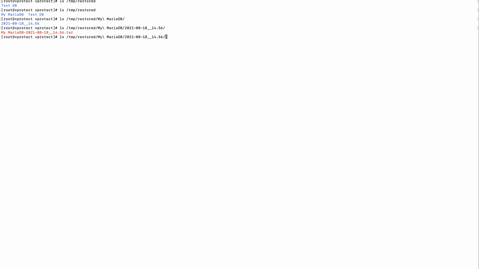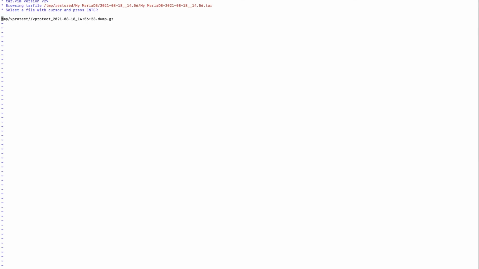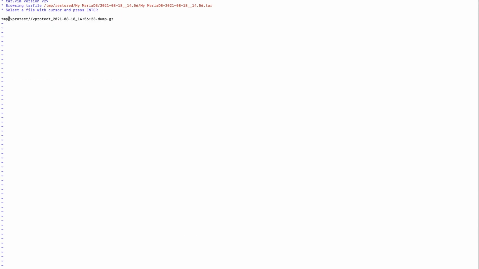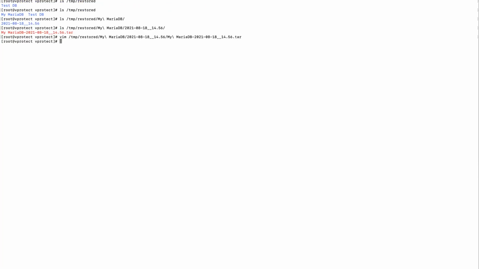Any application. And now notice that with Vim I can actually open this archive. You will see that this is a dump of the database in the MariaDB that has just been protected. So now you are ready to restore it with whatever tooling you are using to create this backup.